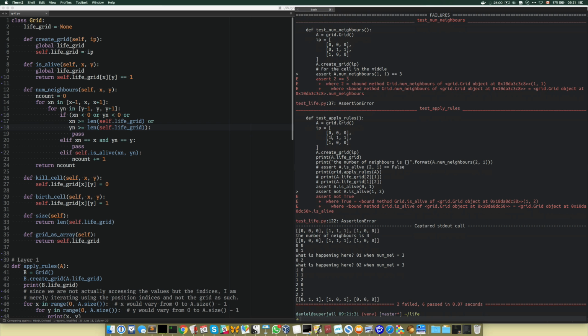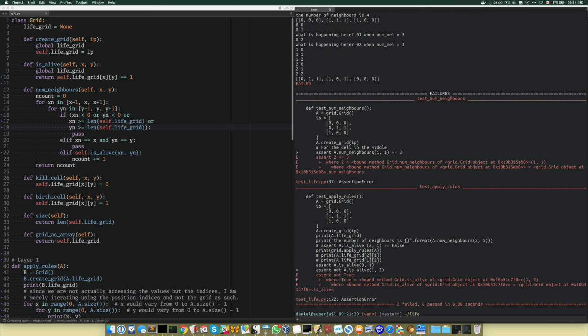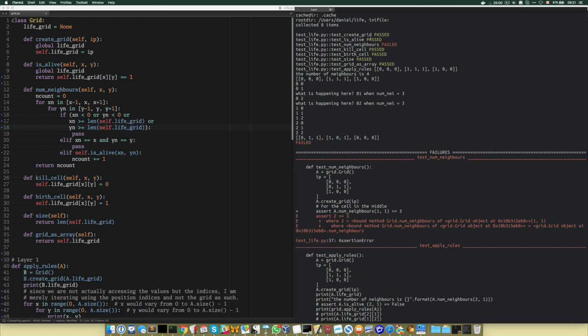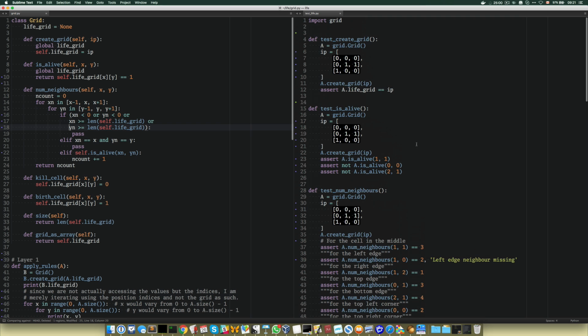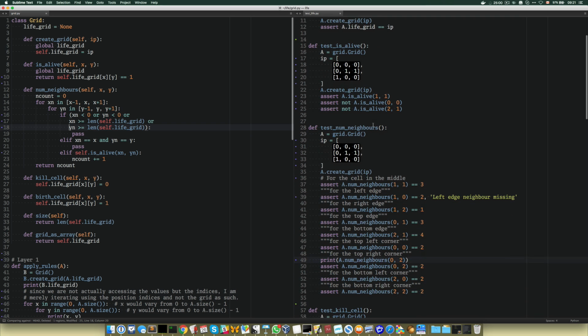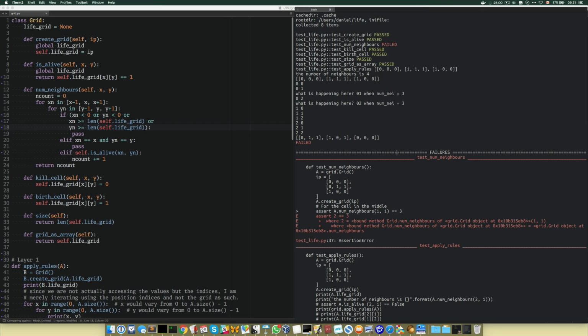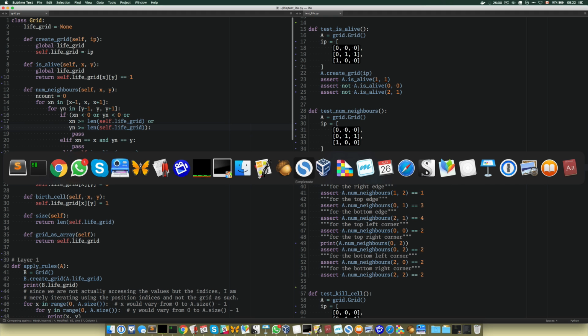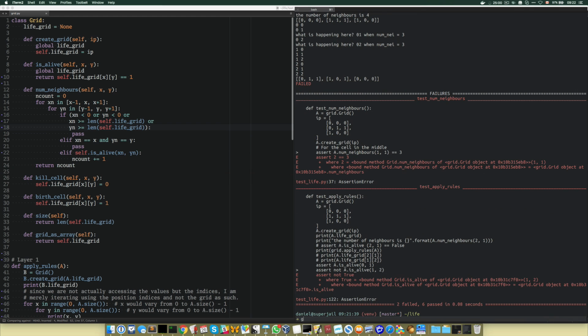Okay, so we've got test create grid, and all of these worked. Test num neighbors. So is this actually a bug that I introduced? I'm not sure. So where is this happening? For the cell in the middle. Okay, so let's just make sure I didn't screw this up.